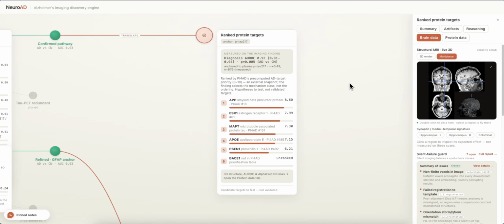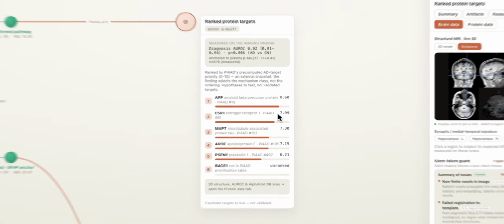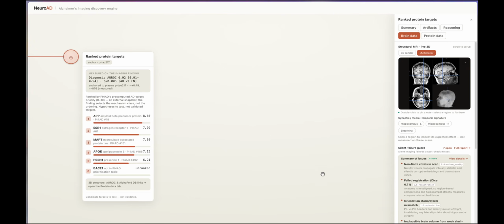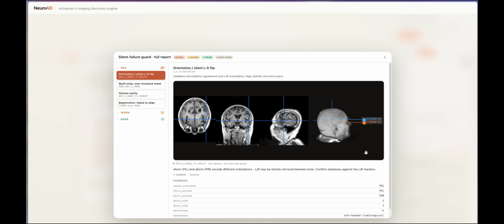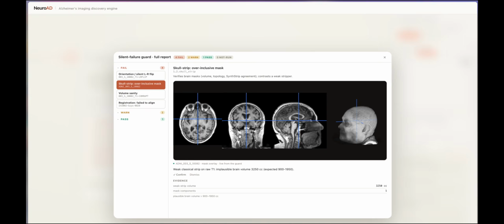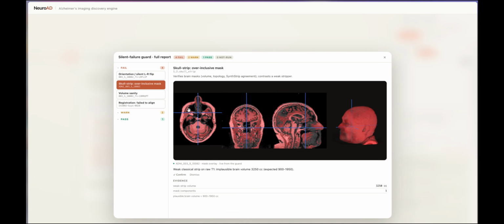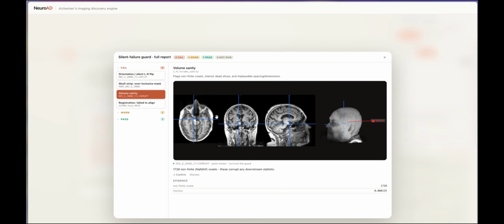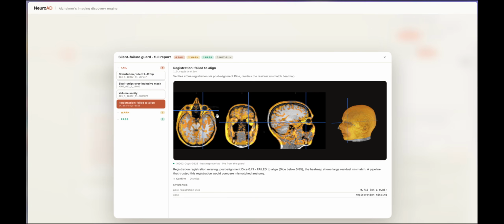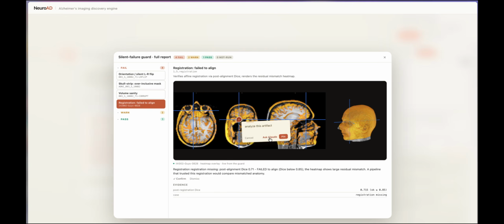The top ranked candidate has the AUROC with the different confidence intervals, as well as other proteins that have been ranked below it. Once candidates are identified, we automatically run a panel of MRI quality control tests to catch scanner artifacts and pre-processing issues before they cause silent failures. Here, we're checking alignment against expectations using classical MRI tools. Given the number of possible confounders, this scan should be culled.